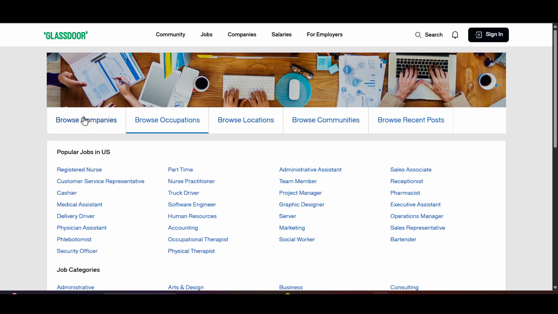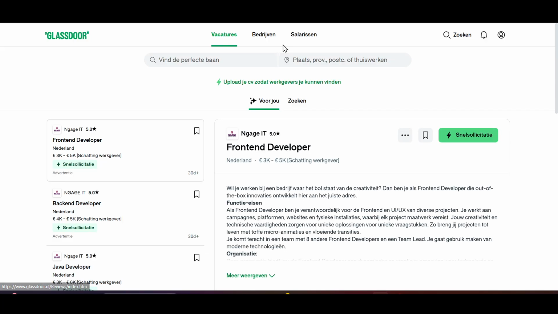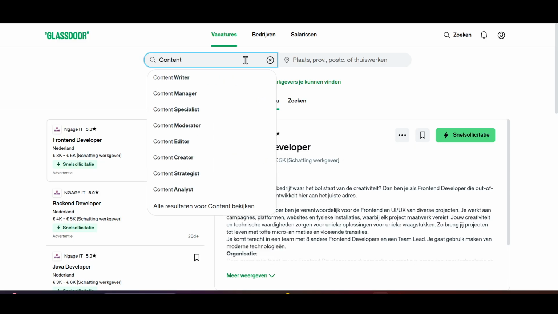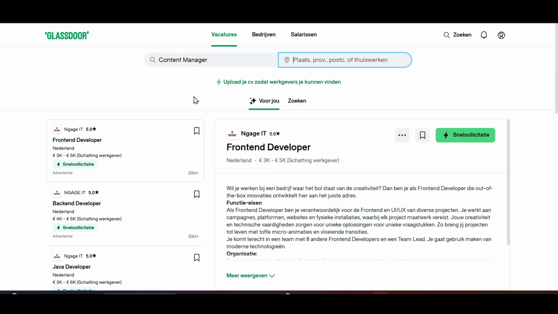So as you can see, this is the dashboard and on the top it shows community, jobs, company, salaries, and for employers. If you want to search for a job, click on jobs. And after that, you will be welcomed to this jobs page. And from here, you can type in what kind of job you are looking for. For example, I am looking for content manager, let's say, and at what location are you looking? I'll say Brooklyn.